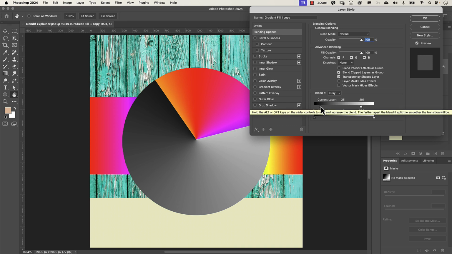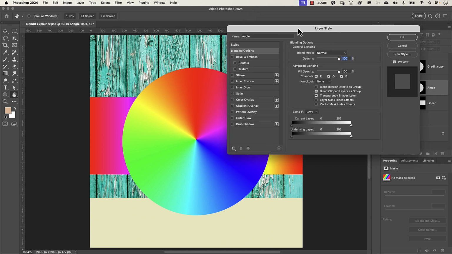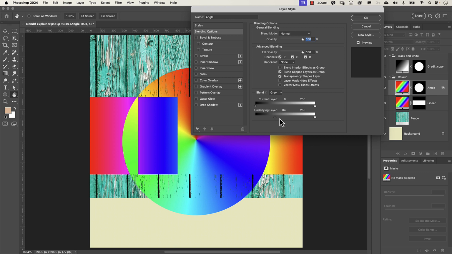So now that we've got a better idea of what the current layer does, let's go through what the underlying layer does. Now, I'm going to cancel out of this, and I'm just going to use the colored layer here because that will demonstrate it a little bit better in my opinion. Remember to bring up the BlendIf options, double click on the side of the layer here. Underneath this layer is this linear gradient here, this small band here, as well as the fence, as well as the background here. I'm going to click and drag, and something weird is happening, right?